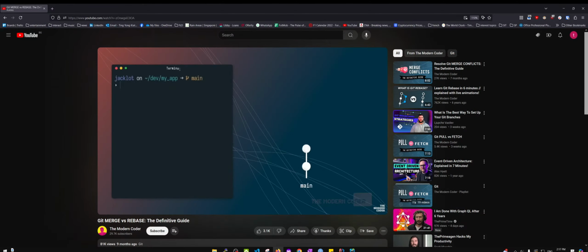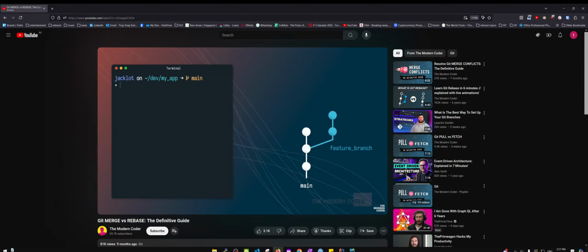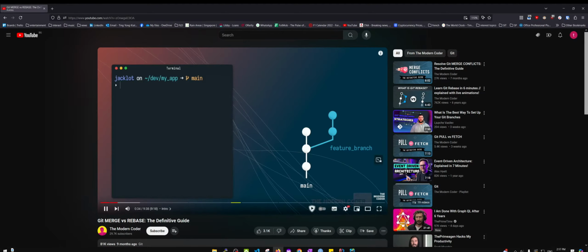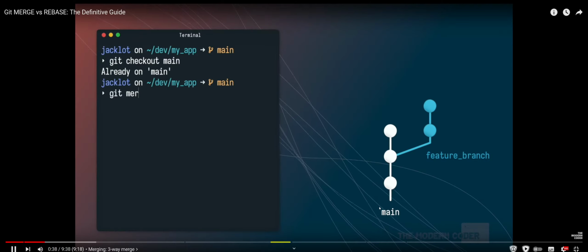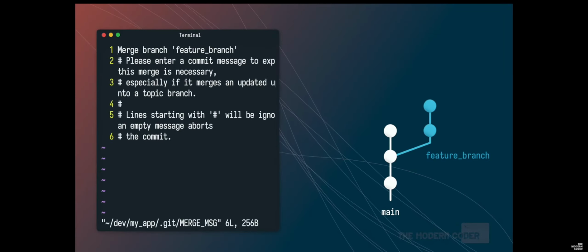Say you're working on a project and you split off from mainline to work on a feature branch. Maybe a coworker also pushes changes to mainline in the meantime. Now, once that feature is complete and tested, I'm going to be ready to merge my changes back onto that mainline branch. To do this, I'll just hop over into my terminal and make sure I have my main branch selected. Then I'll run git merge feature branch to tell Git that I'd like to bring that branch over onto my currently selected branch, which is main.